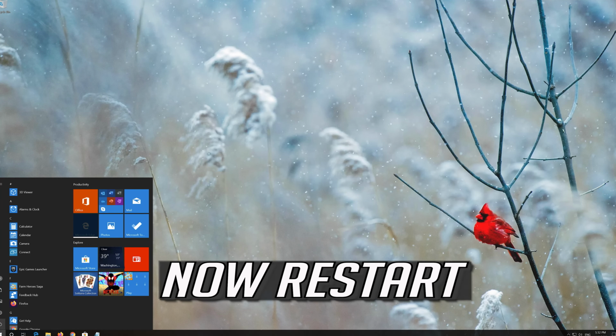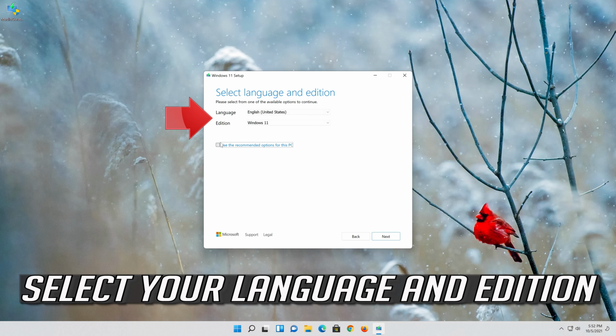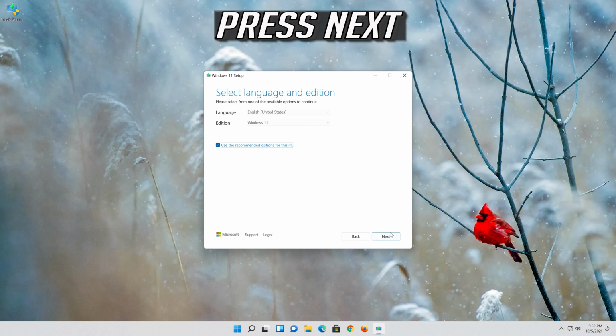Save the file. Double-click the file you just downloaded. Press Yes. Press Accept. Select your language and edition. Press Next.